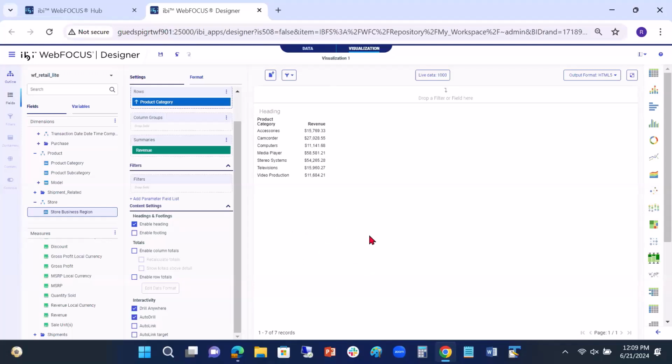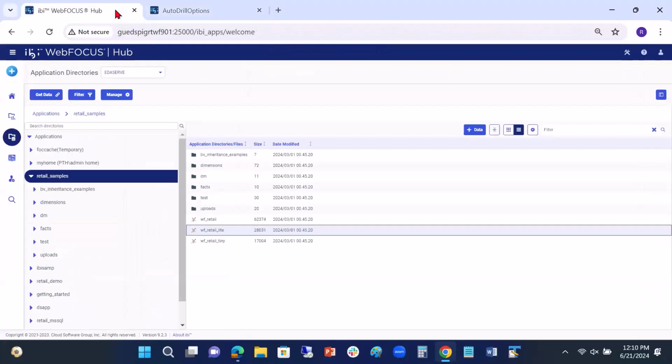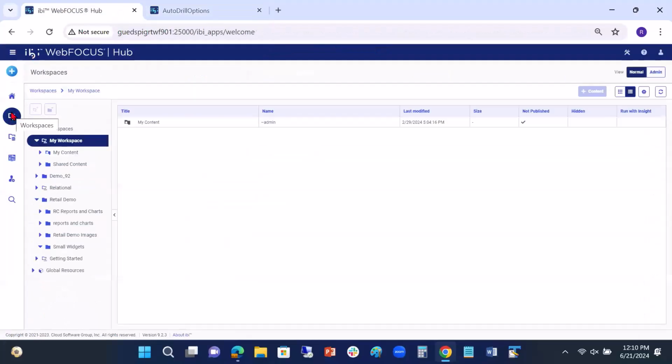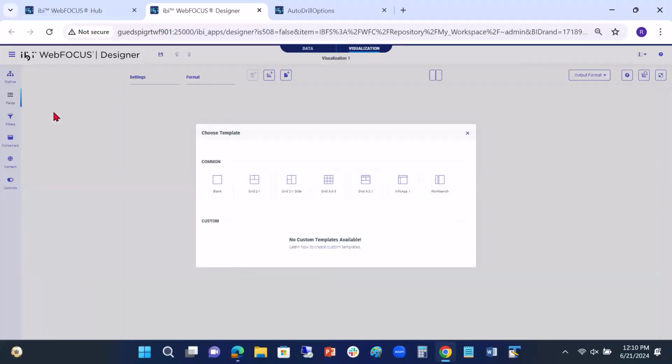But if I create this and save this content on its own, I can bring it into an assembled page, and that will be available, or even into a portal as standalone content, starting in release 9.2, you can do that. So let me just say I save this, and just say my auto drill options, just something to save, right? So I'm going to save that. I'm going to come back here and then I'm going to create an assembled visualization. And that's what we call an assembled page, right?